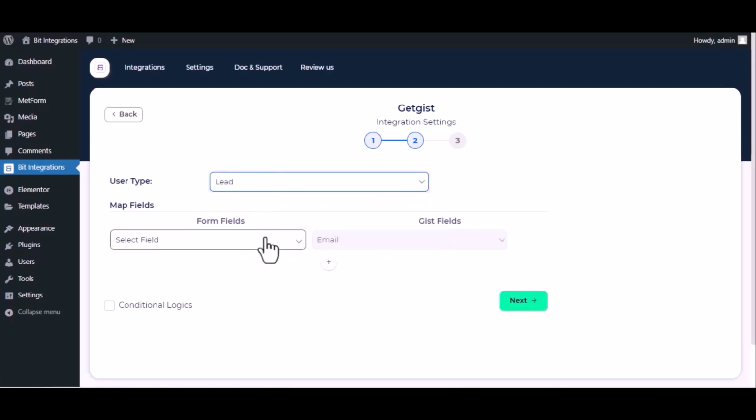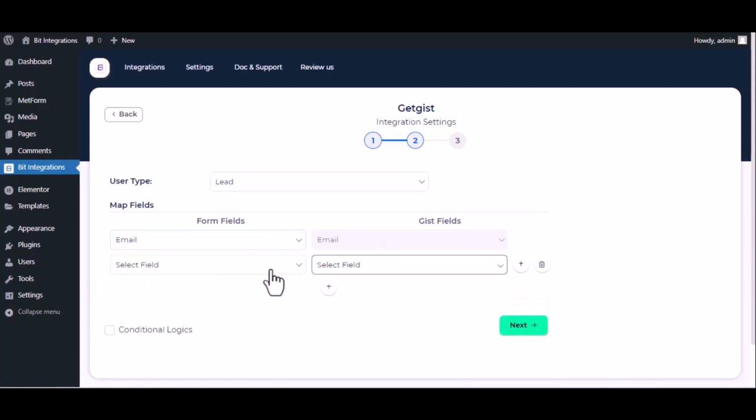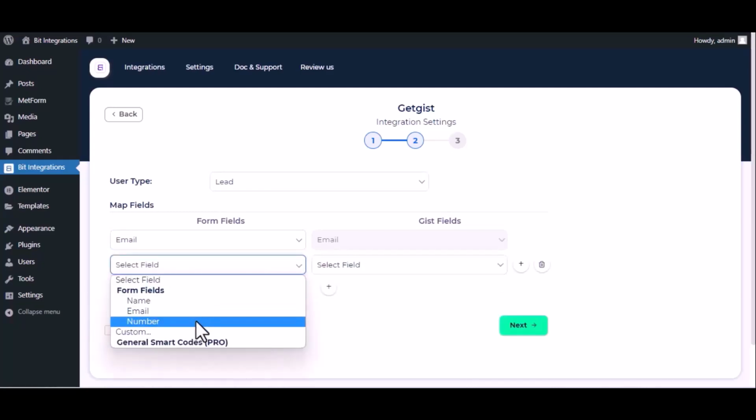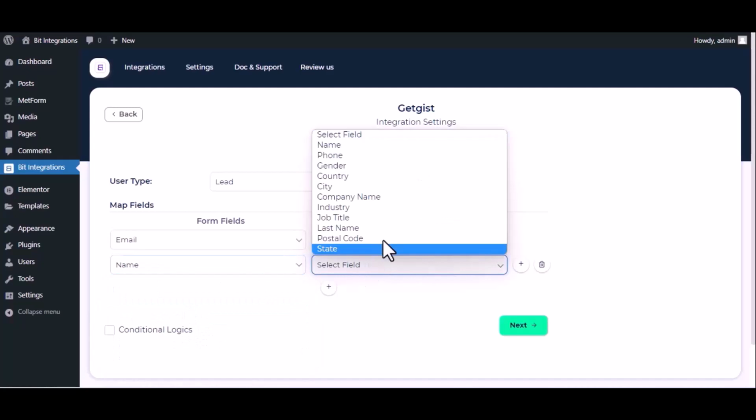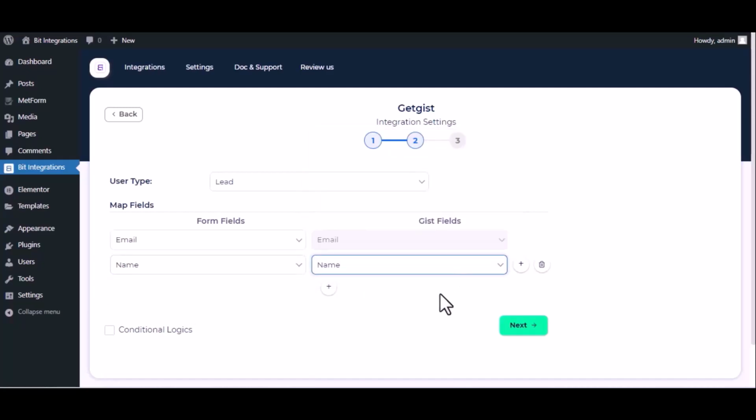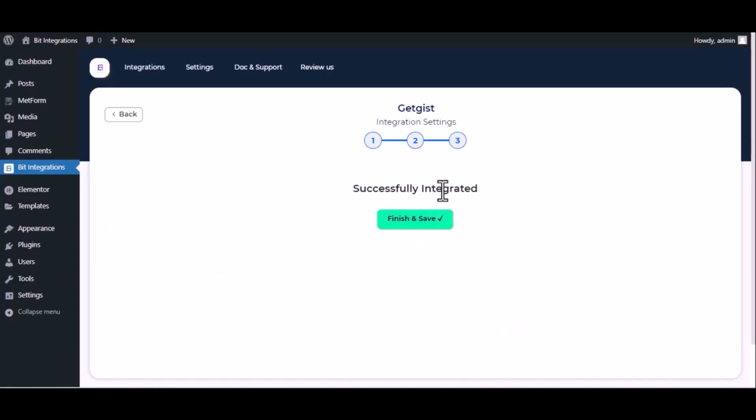Now map the fields. Here is the conditional logic. You can use it if you want. If the condition matches, then the data you will send to GetGist. Then click Next. Finish and save it.